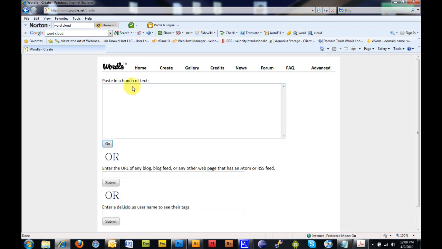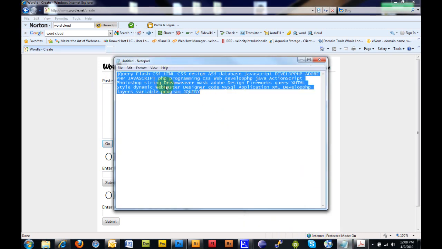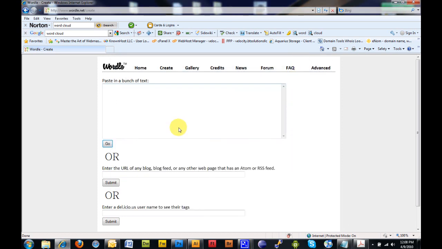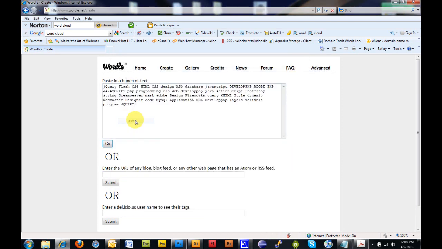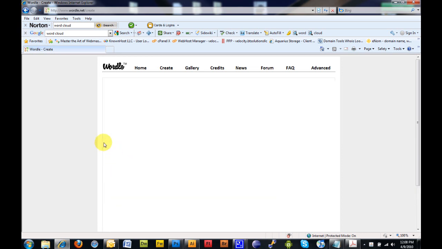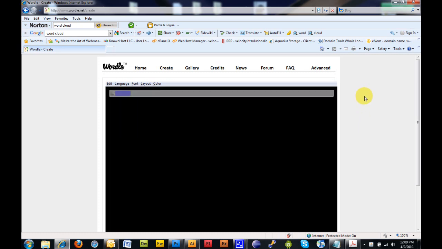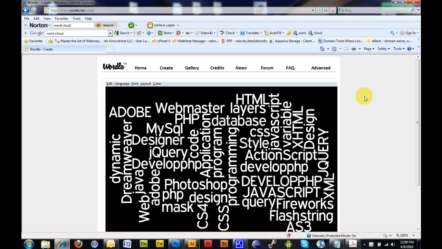You just got to, like it says, paste in a bunch of text. So I use Notepad here. I know I'm a dork. And just got a bunch of words. And I like to mix up capitalization. Some of them are all caps. Some of them are lowercase. So I just copy that to your clipboard and paste it in here in the box and hit go. And in a second, we'll get a pretty cool looking word cloud. All right, so that's just what they give us at first.